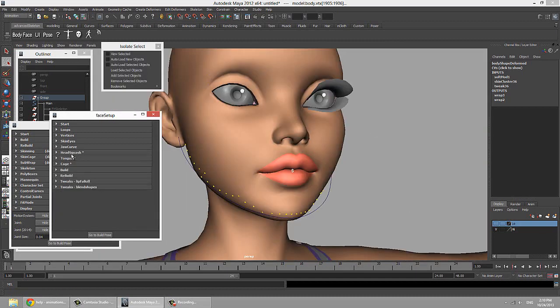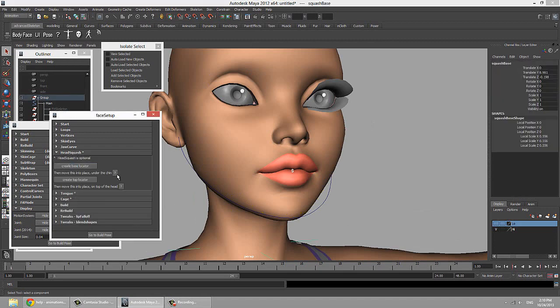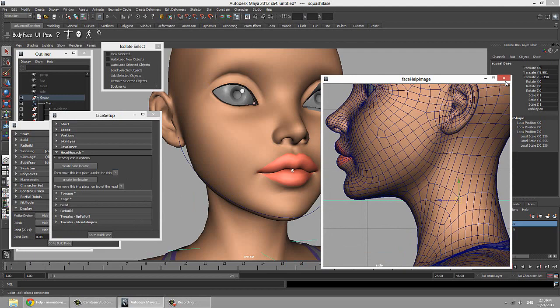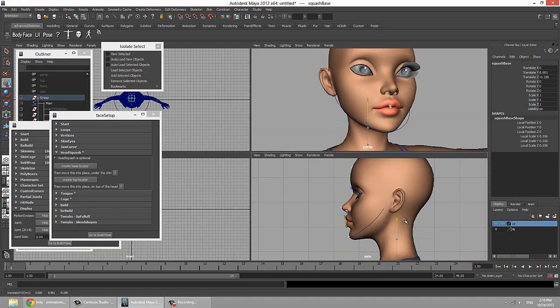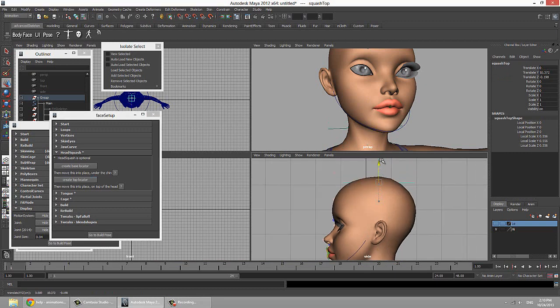Next section is called the head squash. It's got a little asterisk indicating this is an optional section, and it applies best to cartoony characters. Now we're going to go ahead and add this. Create a base locator. Help image shows you where it should be positioned, which is just under the chin. Top locator goes just on top of the head.